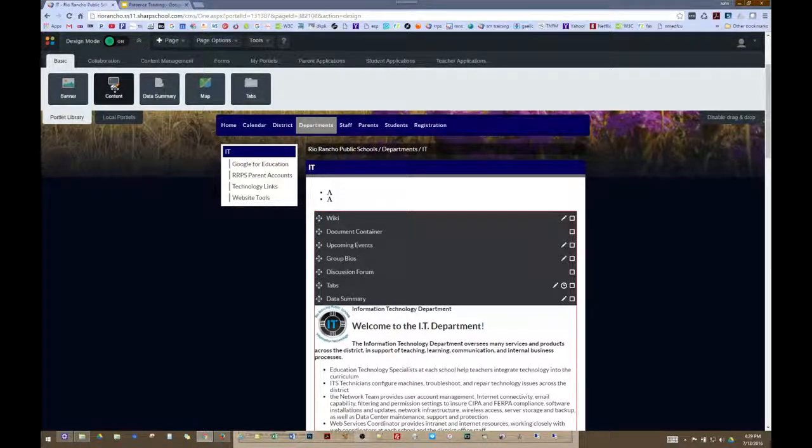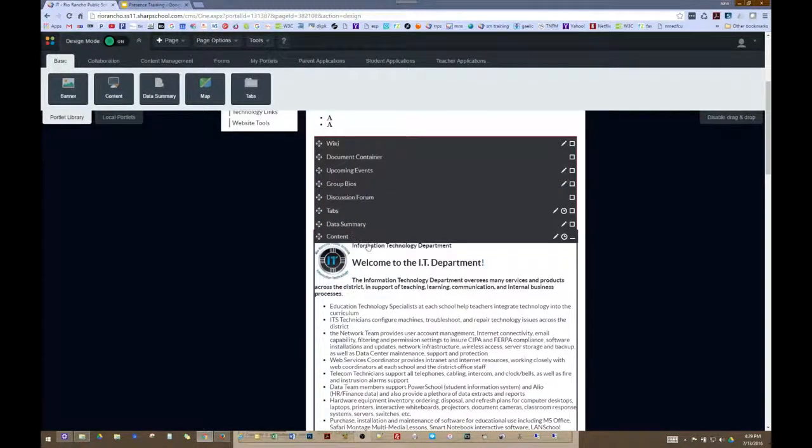Now the next portlet that we have is a content portlet. And the content portlet, we can actually see here on the page. All of this information here was added inside of this content portlet. This is going to be the most widely used portlet that you will use for your page, because it's where you can add images, you can add text, you can add links, you can add all kinds of things. And so this will be the one that you will use the most.